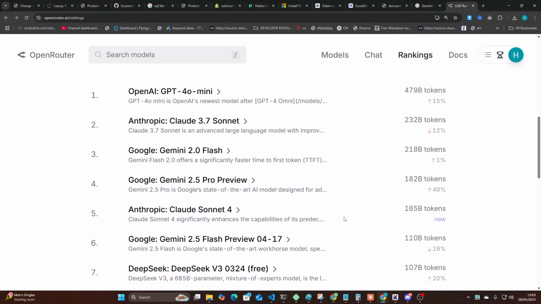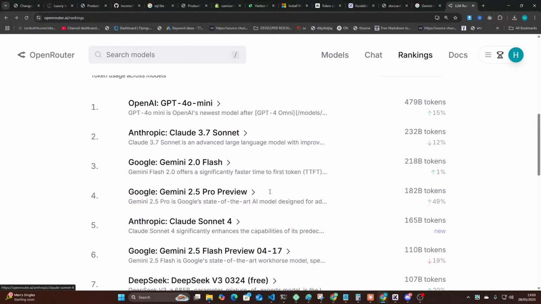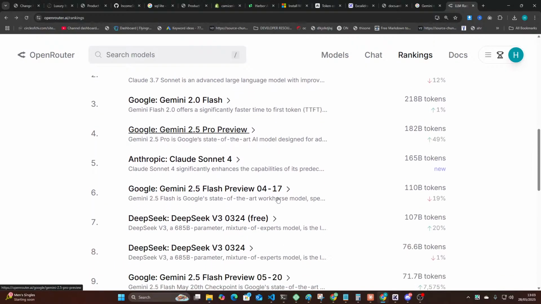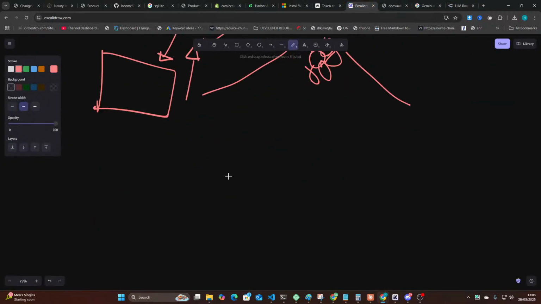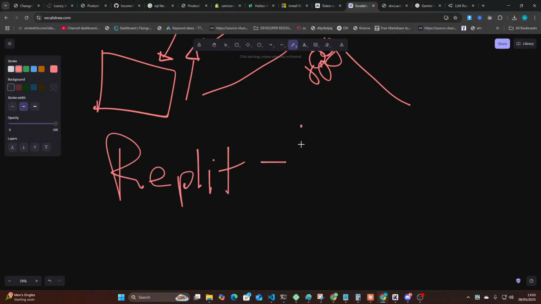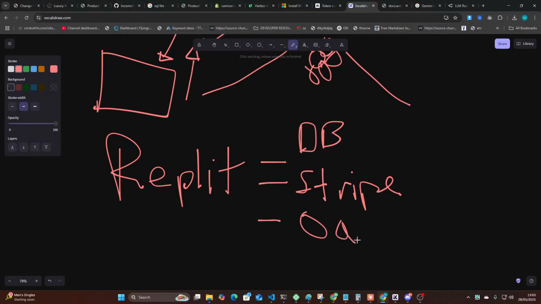So yeah, I like to look at this to see what people are using. 3.7 Sonnet is still really, really high up there. That's crazy. So your top three for building SaaS: Claude Code, Replit, Augment. I would say my top for building a SaaS is Replit. Right? If you're making a SaaS that requires database, Stripe, OAuth, I would use Replit.